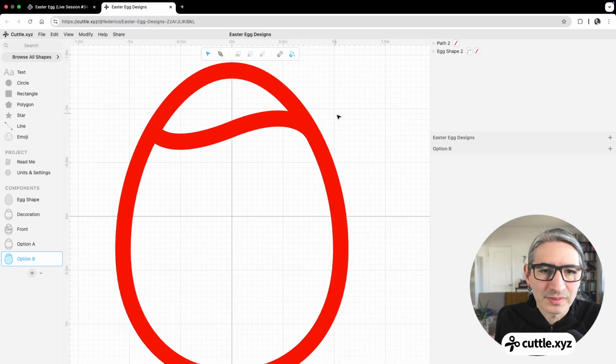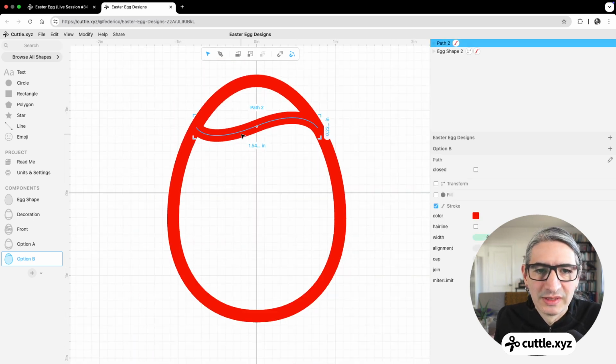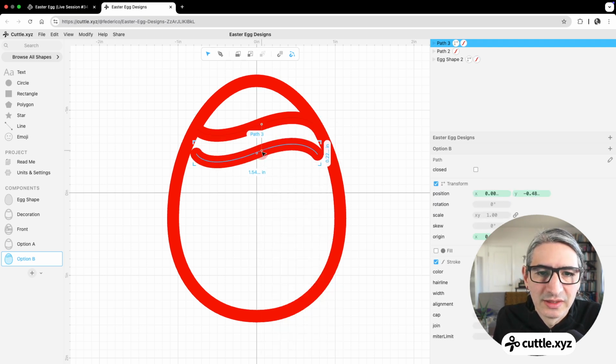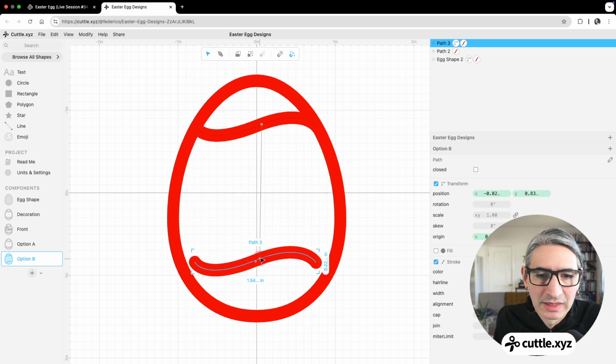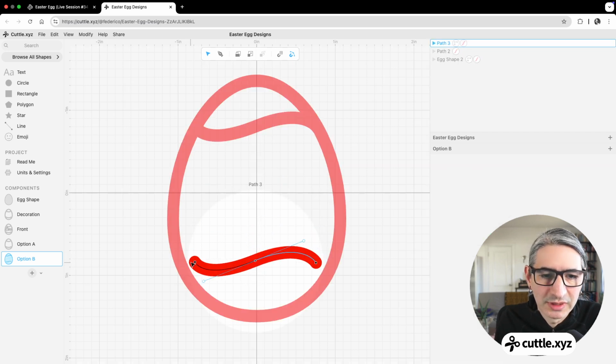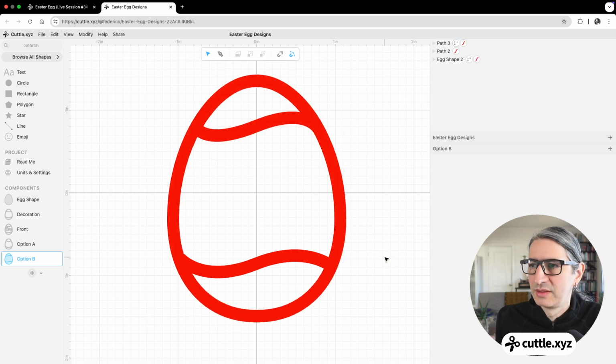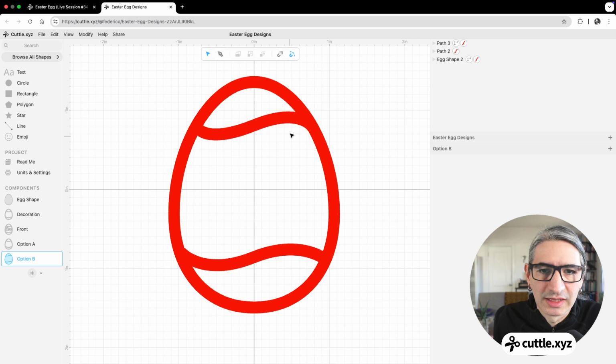I want another squiggle. I could duplicate this one. Yeah, why not? I'm going to right click, duplicate. I'm going to move it down. And I'm going to enter into edit mode again by double clicking into it. And I'm just going to move the anchors to the sides. So it gives me that kind of undulating line.